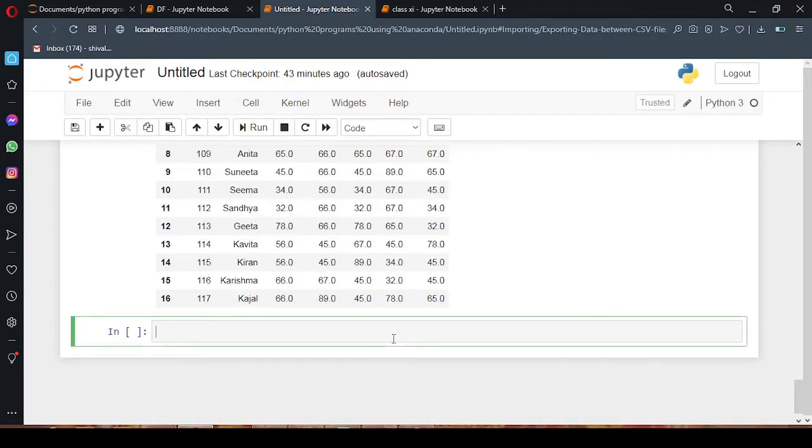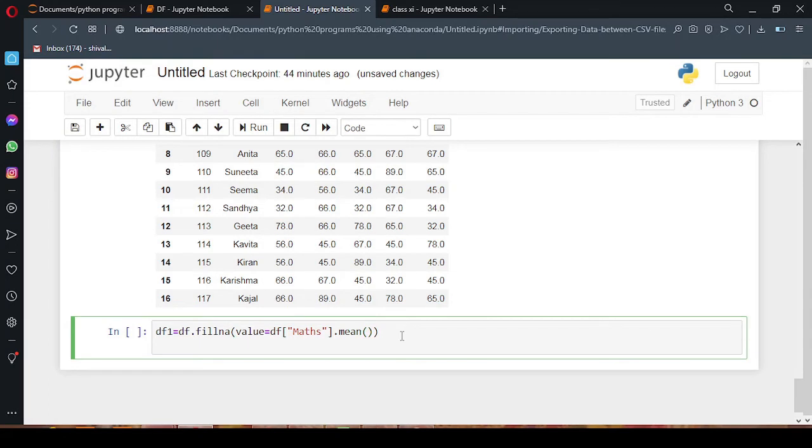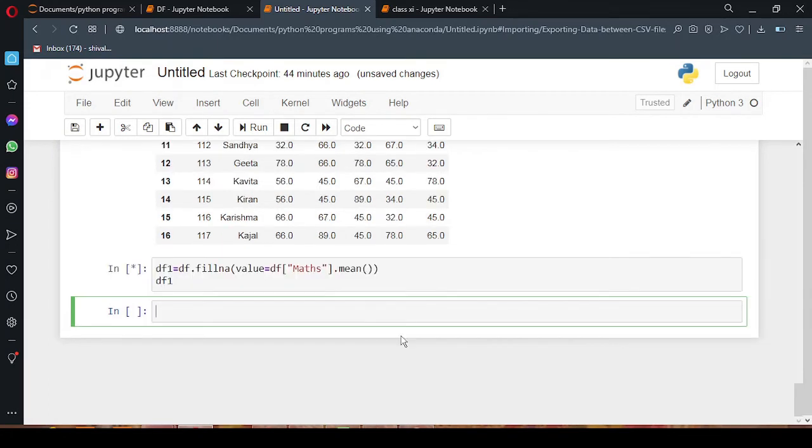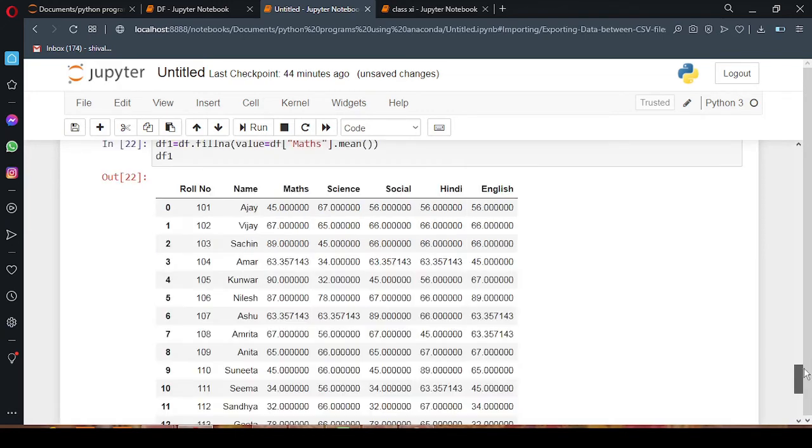You can fill data frame 1 dot fillna. Now in this you can provide the value as equal to data frame. I am going to change for maths only, so that is maths, and just do the mean of the marks. Okay, and I am going to print my data frame. Now as you can see, instead of getting the previous cell's value or the next cell's value, we are getting the mean of the marks.